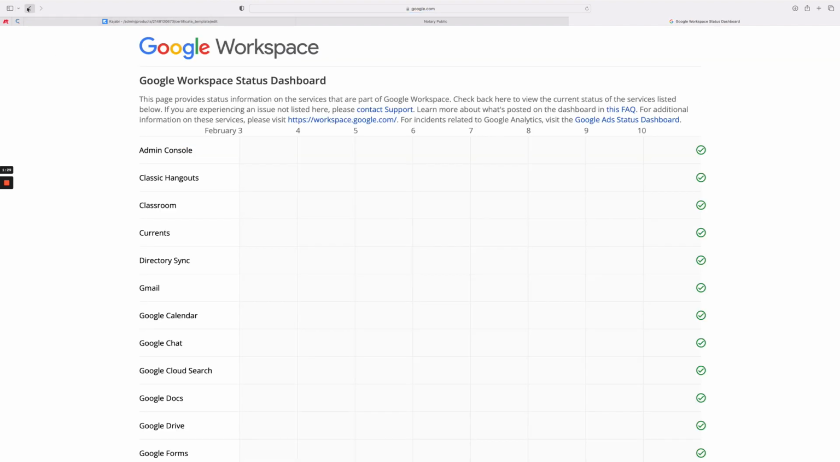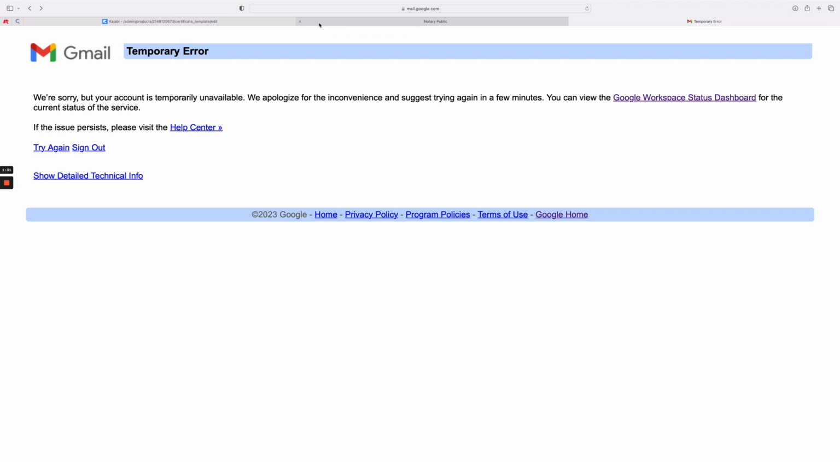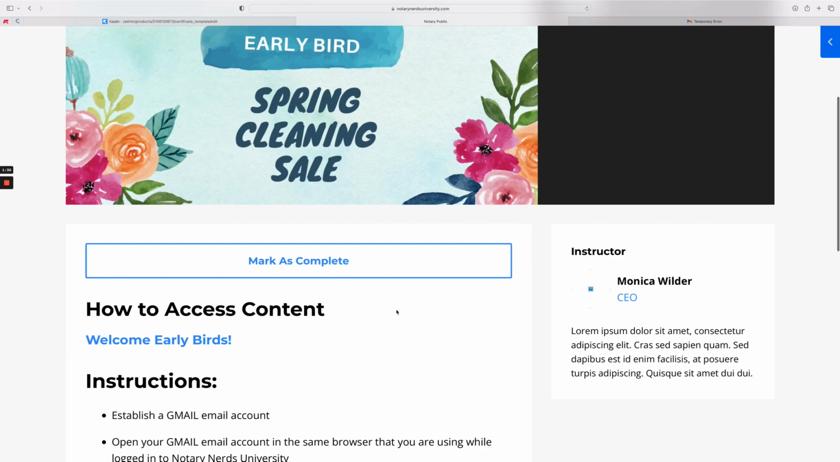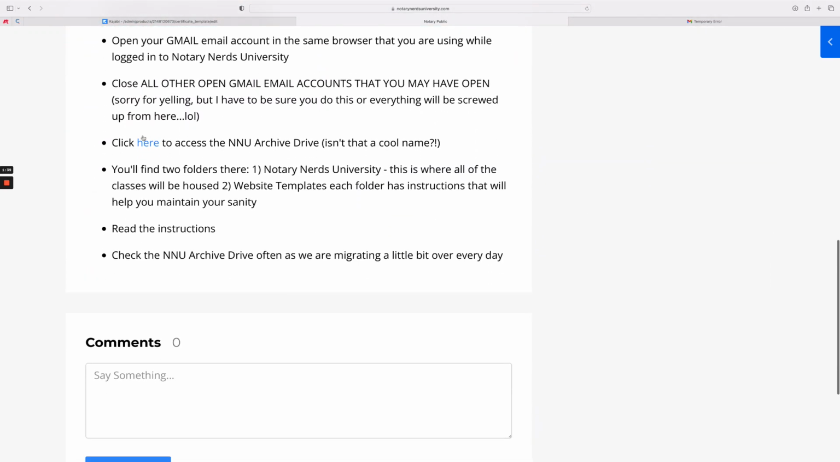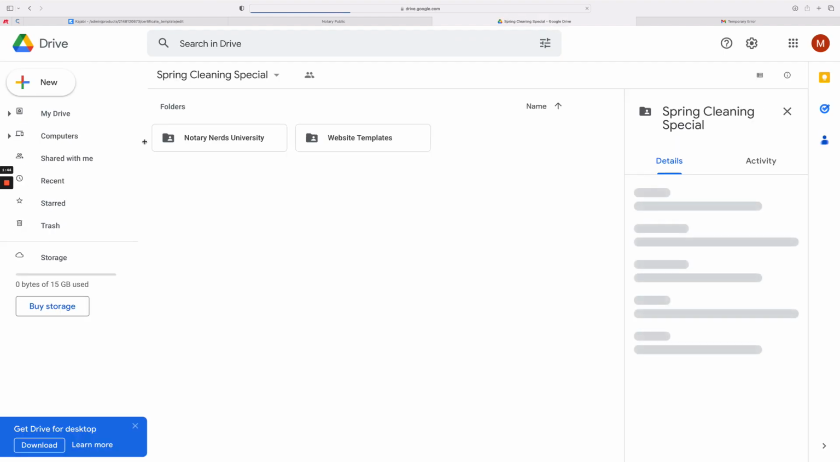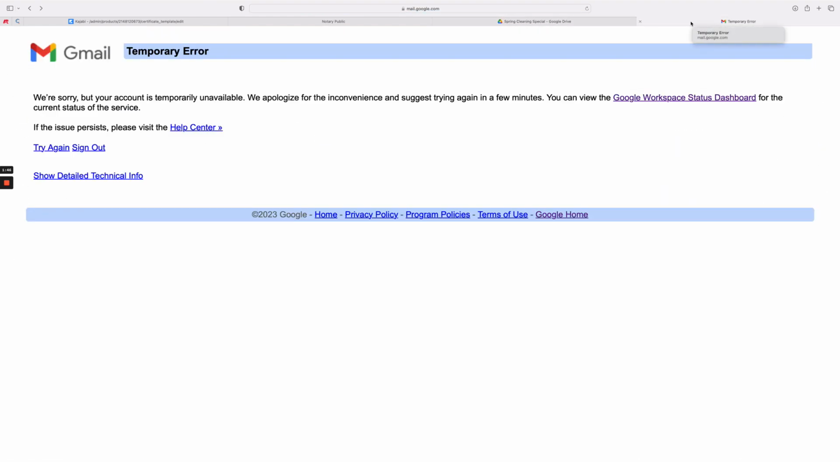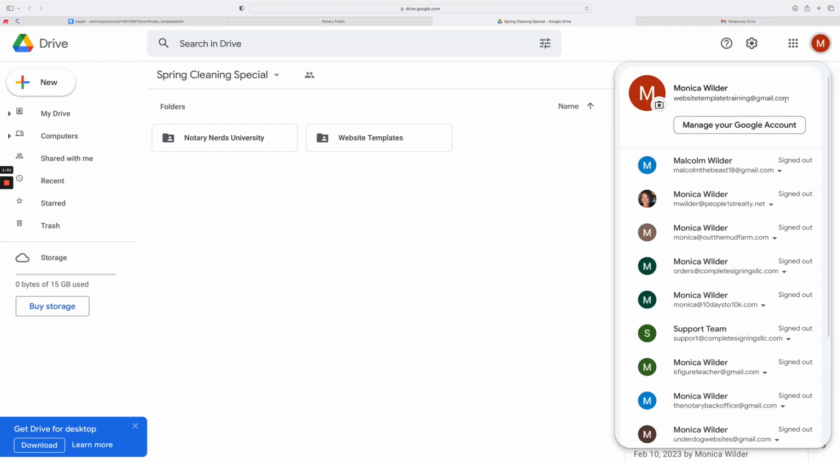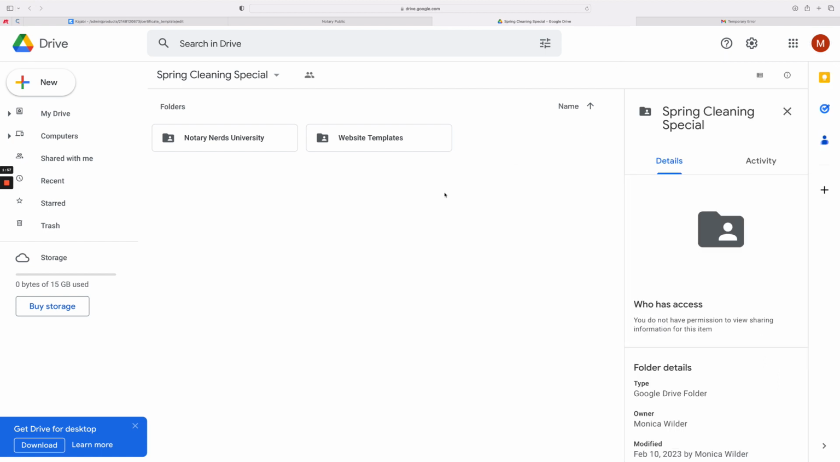Okay. So once that Gmail opened is when I would actually be able to come back over here to Notary Nerds, right? Click, I've read the instructions. I'm going to click here to access the NNU archives. Okay. So even though I got that temporary error, because I accessed my Gmail, it threw me into the drive. It threw me into my Gmail when I clicked on drive anyway. So perfect, right? So if you are like me and you have 1,100 Gmails, you really have to pay special attention to that step, okay?